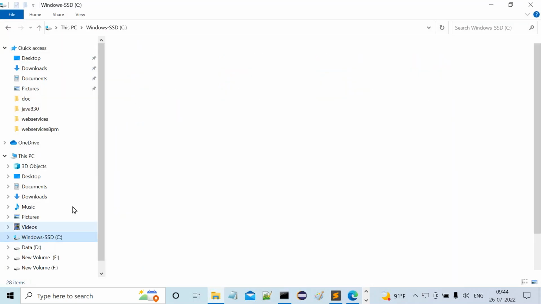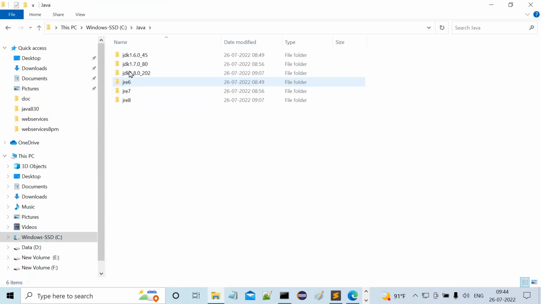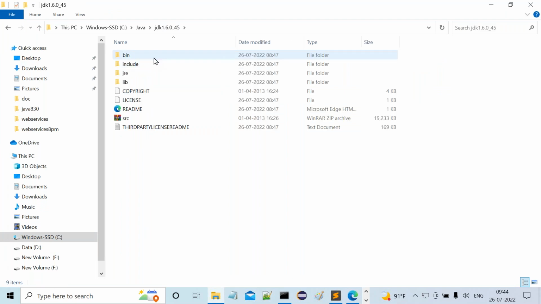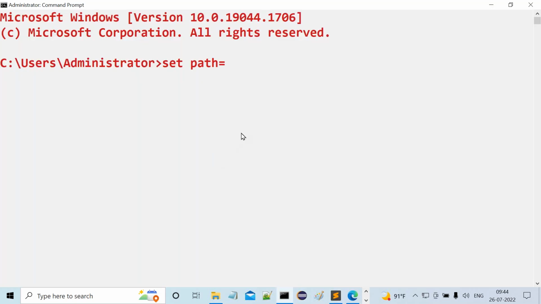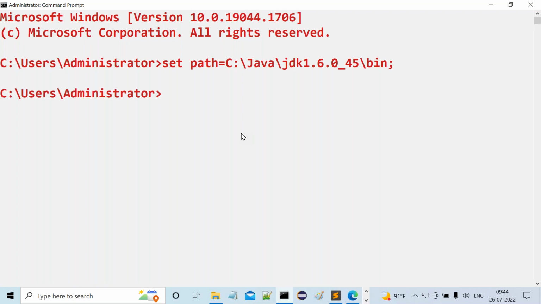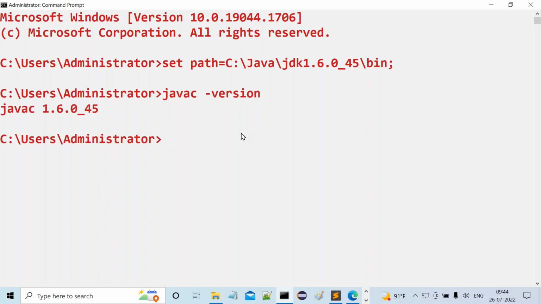I'll go to the C drive. Inside the C drive, Java. Inside this Java, JDK 1.6.0_45 bin. Which version of Java am I trying to set in the command prompt, sir? Java 6 version. Semicolon. Now tell me, here, javac. If I click the enter button, javac -version. Let me check it. Then what are we getting, sir? Now tell me, javac -version. Which version are we getting there?